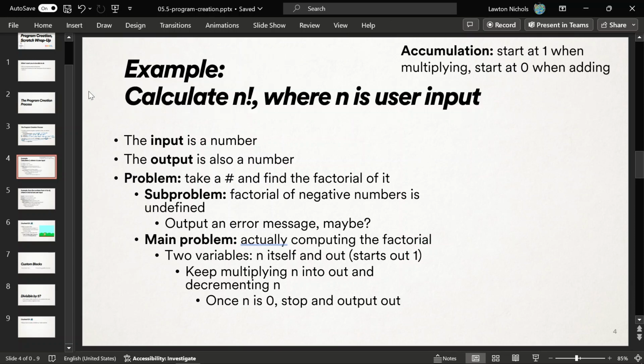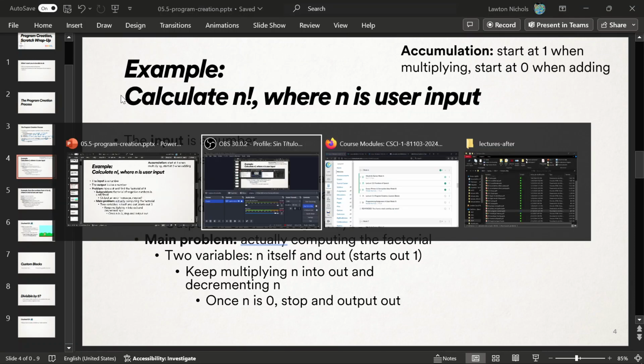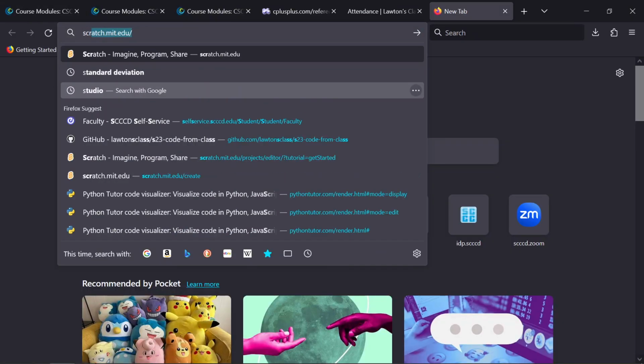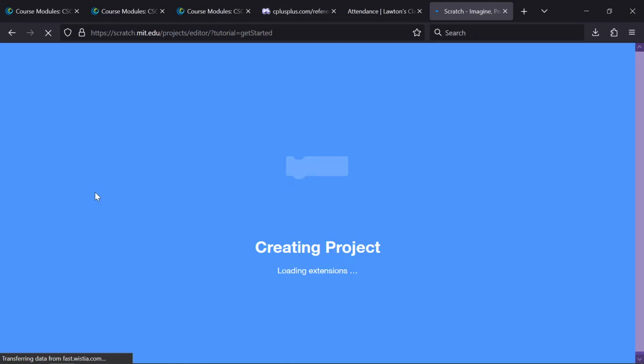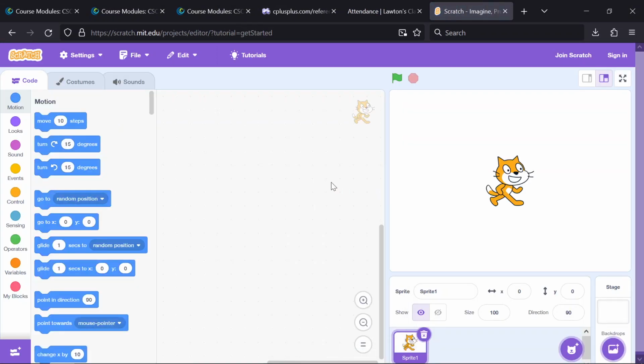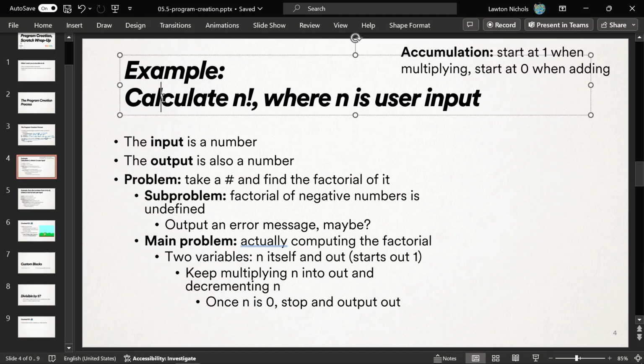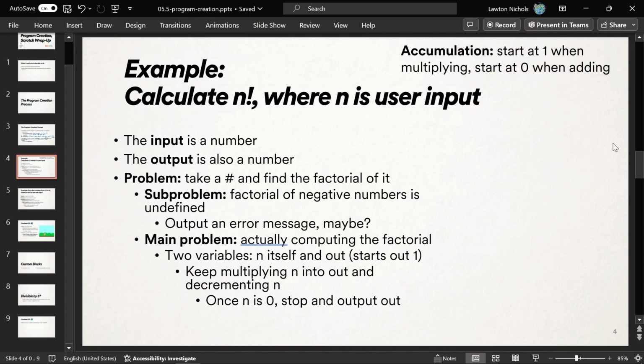All right, so let's make a program. We'll use Scratch, of course, today, so we can go to scratch.mit.edu, and we'll write our programs in Scratch one last time today. But here's our problem. Here's our first problem. Let's calculate n factorial, where n is some number that we get from the user. So it could have been anything. So maybe the user wanted 5 factorial.